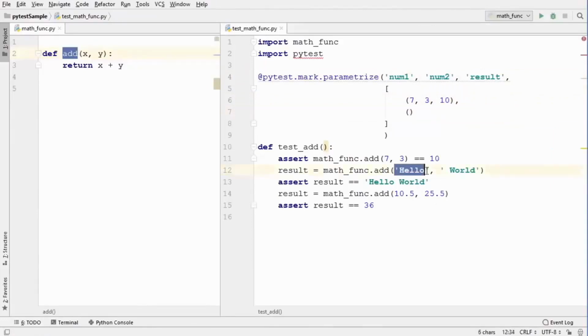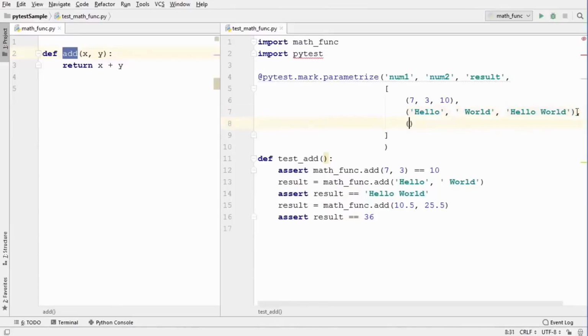So the second test is for the string values. The first argument is hello, the second argument is world, and the expected value is this one, which is result. And the third test case or test scenario is 10.5 for the floating values, 25.5, and the expected value is 36.